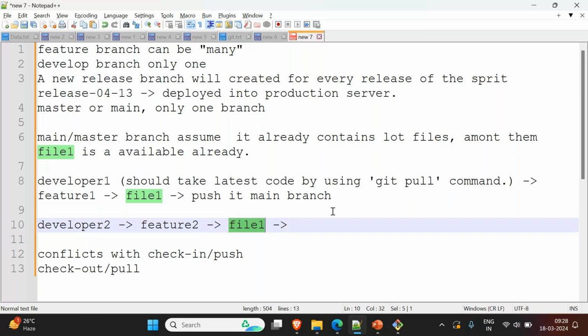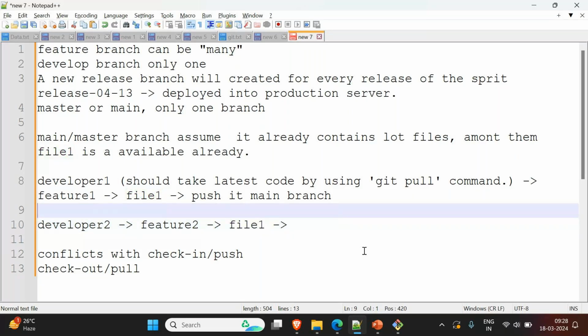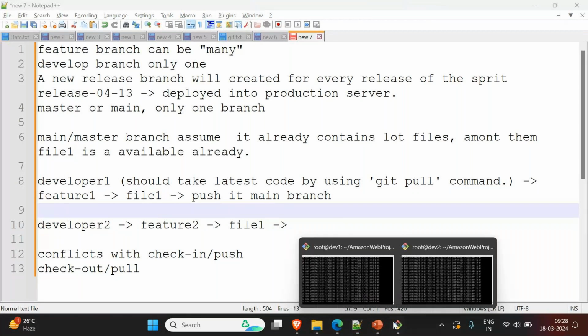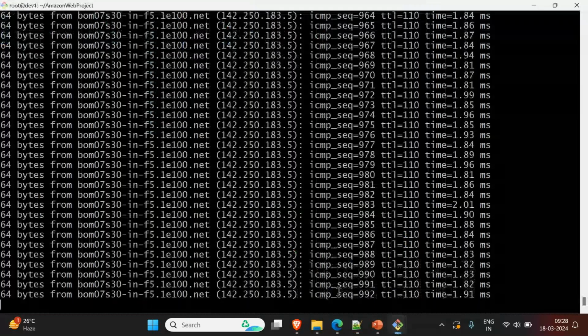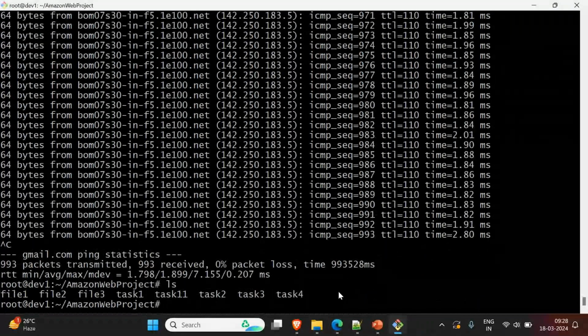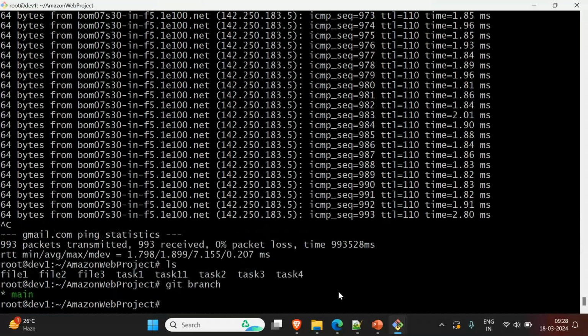Now let's try to understand the scenario practically. Now I am developer one. Control C, ls, I have these files. Do I have any branches? Let's see, git branch is the command. When you say git branch, we will see the branches, if any are available. As of now, I have created new servers, so I don't have any branches.